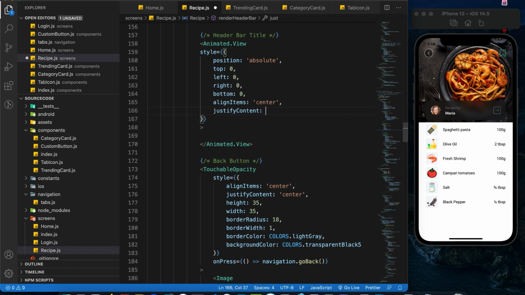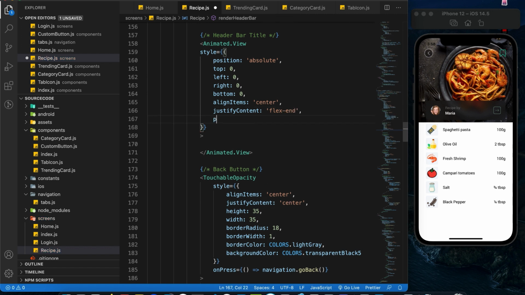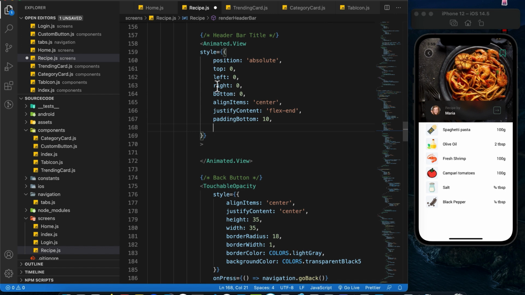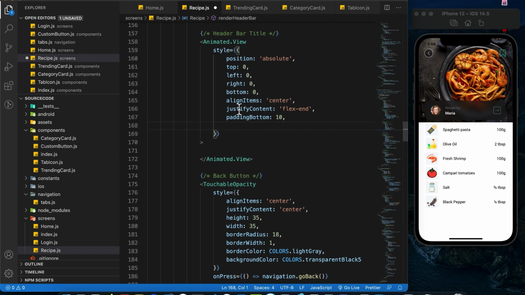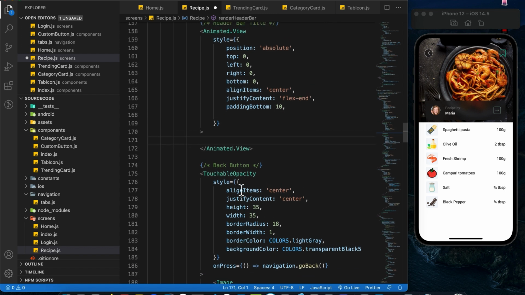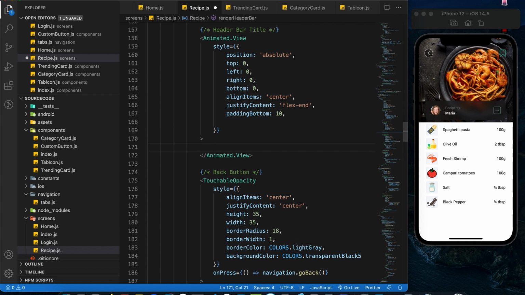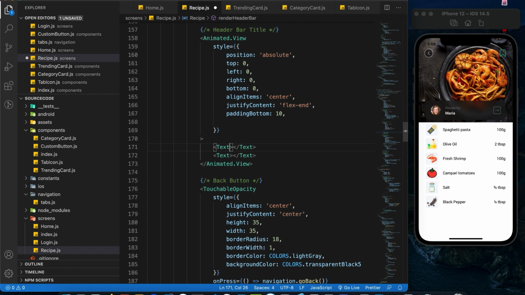Justify content equals flex end. Padding bottom equals 10. I think let us keep it this way first, and we will work on the animation shortly. So within this Animated.View, we are going to render two text components. The first one is going to render "Recipe by", like that, and the second one is going to render selectedRecipe.author.name.